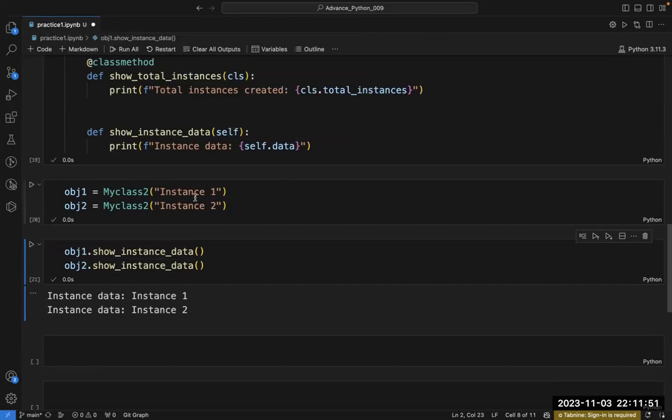In the first object, I am supplying this instance 1, so I am getting this instance 1 self dot data, and inside the second object, I am supplying this instance 2. So this is a second thing.